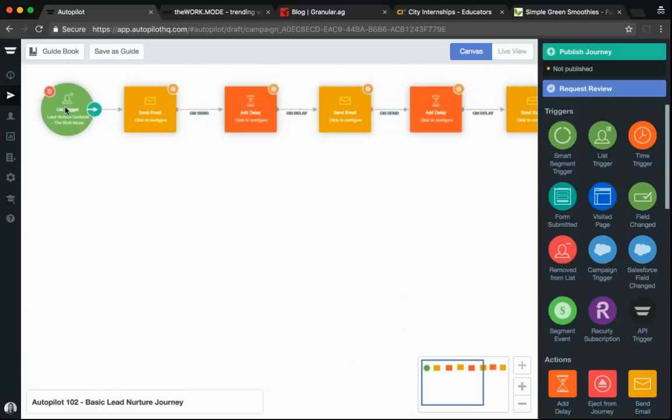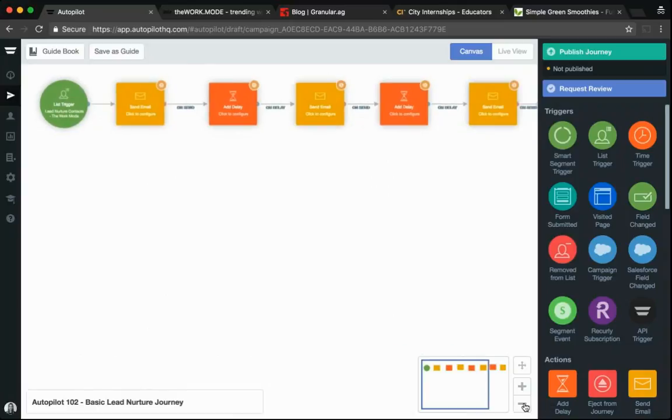Now, as the aim is to get them to purchase, this list is the perfect audience for my lead nurture journey. Now, you may have noticed that I have a lot of emails on my canvas here. And when it comes to content for a lead nurture journey, I really like to group my content into three main stages of a funnel that a customer might flow through.